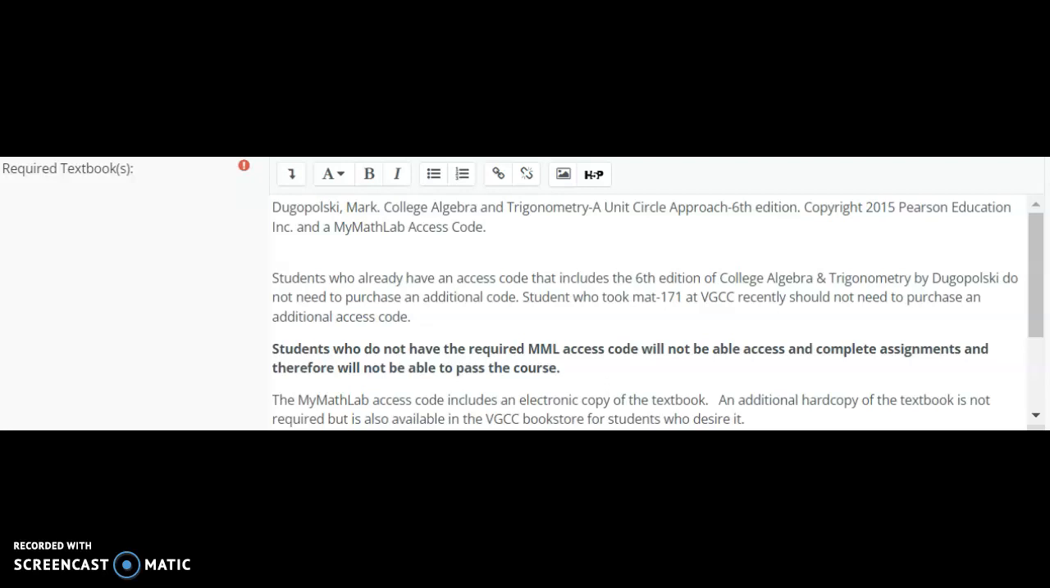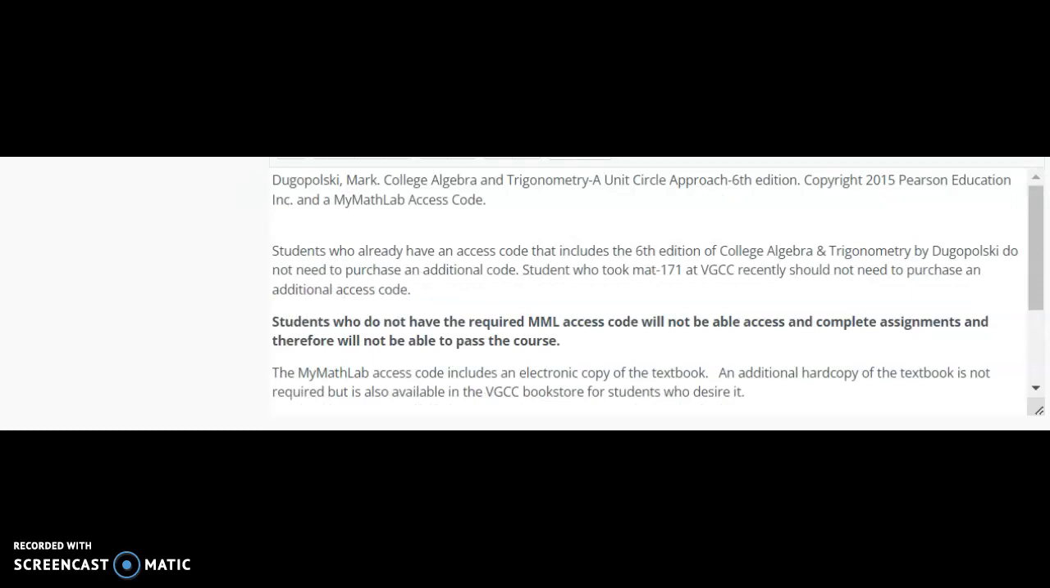Students who do not have the required MyMathLab access code will not be able to access and complete assignments and therefore will not be able to pass the course. The MyMathLab access code includes an electronic copy of the textbook. An additional hard copy of the textbook is not required, but is also available in the Vance Grammar Bookstore for students who desire it. I will discuss setting up your MyMathLab account in a moment.